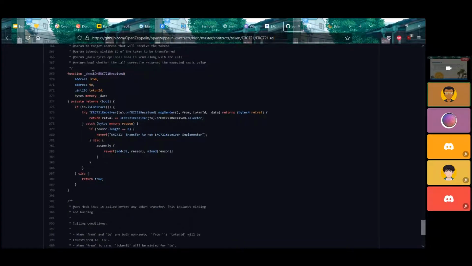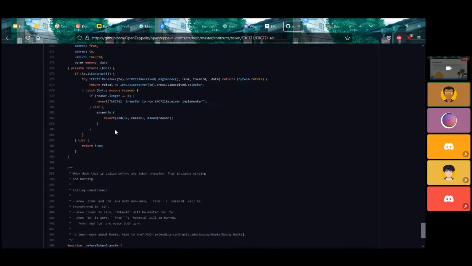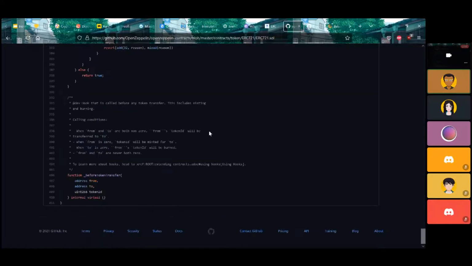Then here's check on ERC721 received. So this big function here, all it does is it takes a contract, if it is a contract, and then it makes sure that this contract is using the ERC721 receiver interface. Else it'll revert and send this message, ERC721 transfer to non-ERC721 receiver implementer. And here's the before token transfer hook that we were talking about earlier.